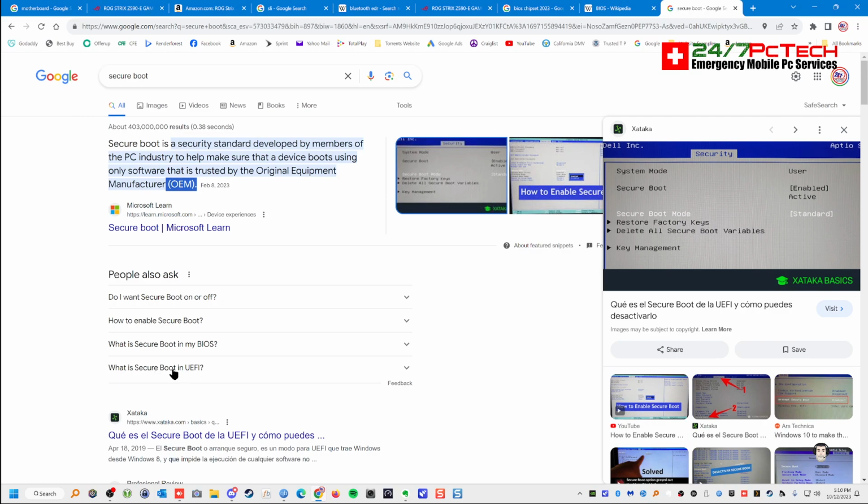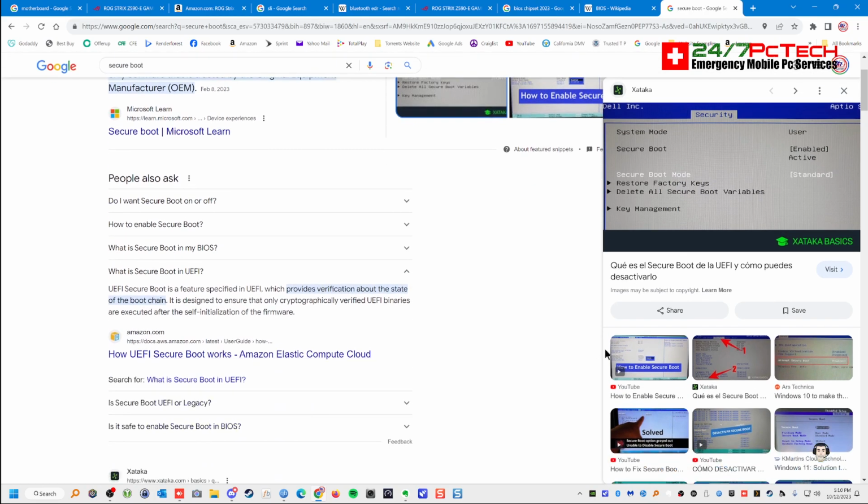What is secure boot in UEFI? Remember I told you about that? Secure boot is a feature specified in UEFI, only in UEFI, not in legacy. Legacy doesn't have secure boot, which provides verification.